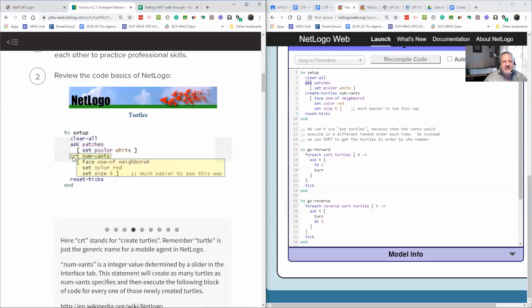in the book, they say CRT. In NetLogo, they actually came back and said, you know, CRT isn't super readable by a lot of people, so we're going to expand it out into the real name, which is create turtles. Okay, but you could have shortened this down to be CRT. So create turtles number vants.